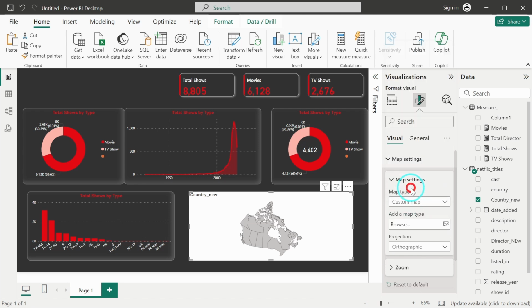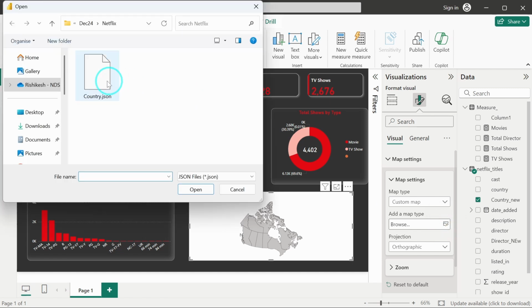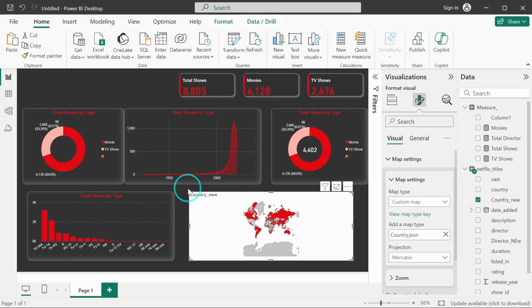So we'll go to the custom map and we will select a map. So I am having a JSON file in which I am having the entire world map. So I will just browse that one. I will click on this browse option. I have this option of country.json. I will give the link for this JSON file in the description as well.